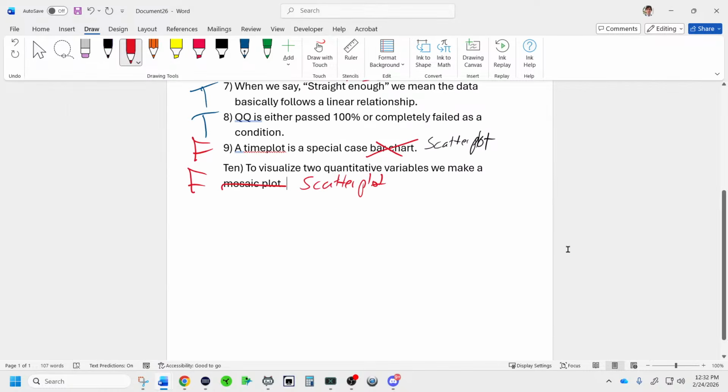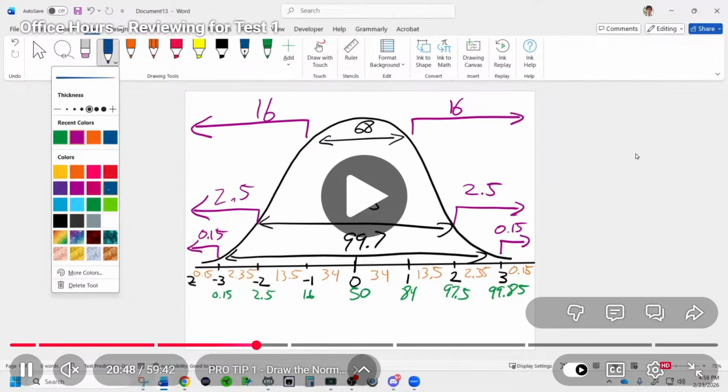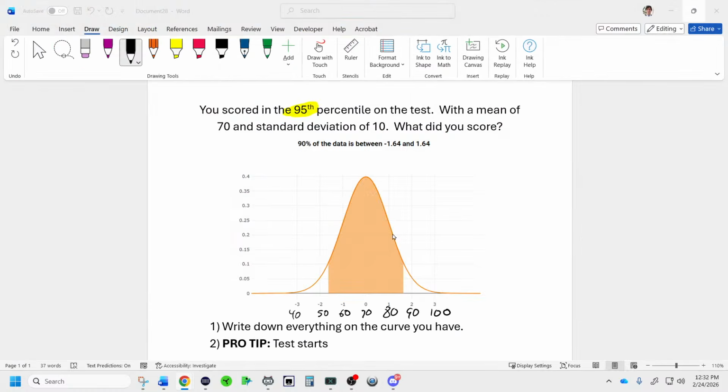Got too many Word documents open. Where am I going? Oh, my gosh. Let's close out of that.